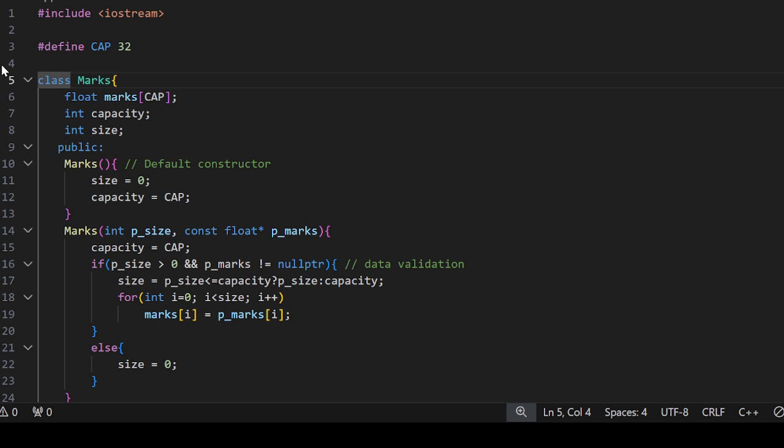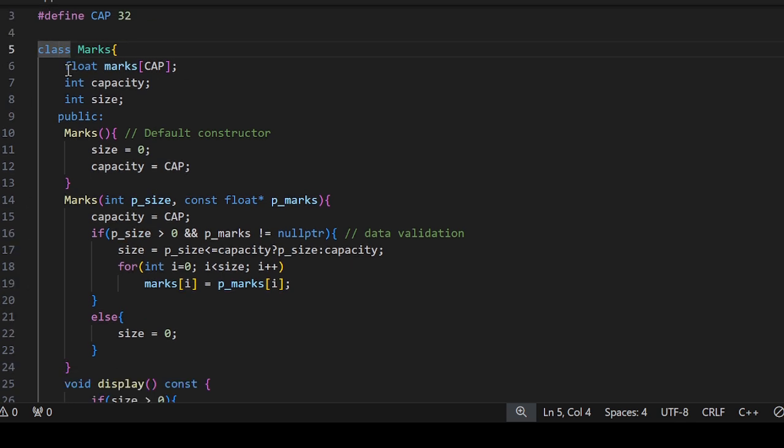Let me explain this code first. I have a class called Marks, which has this marks array, a static array to hold the marks with a capacity of 32, and this is a capacity and this is a size. Capacity will carry this number and size will carry the number of marks that are currently being actively used, or the number of elements in this array that are actually used at that point of time.